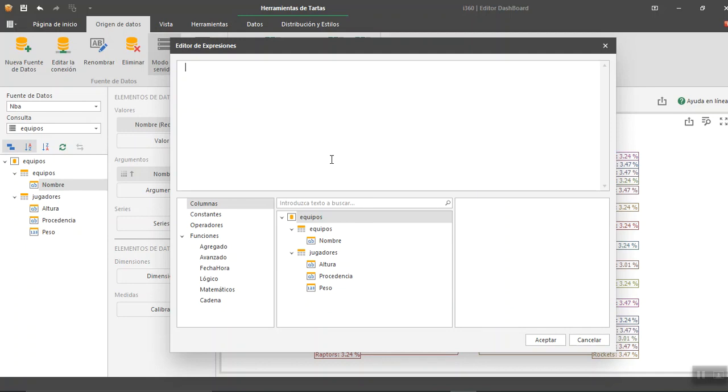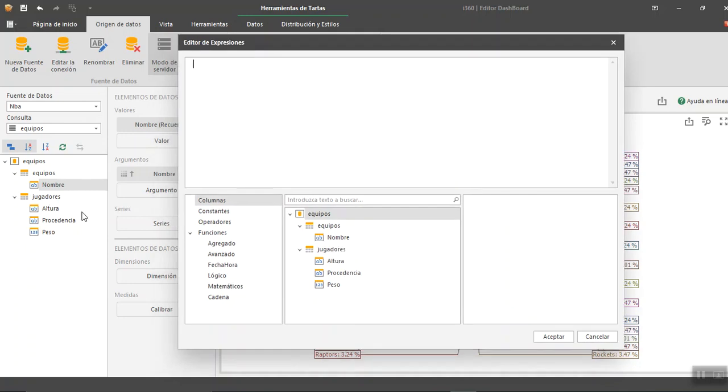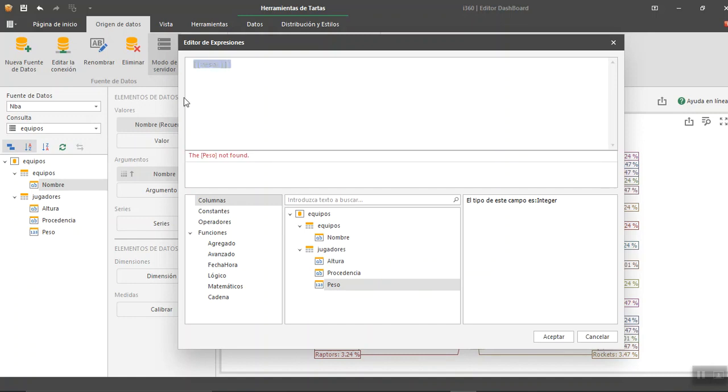Let's say I want to have the weight. I do not know, let us say the weight. And let's put weight here. I am going to have the weight and I am going to multiply it, for example, by 5, and I am going to give it a name. Basically we could do math operations with it.